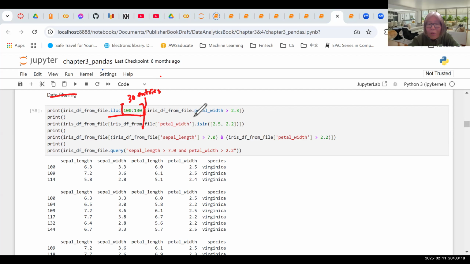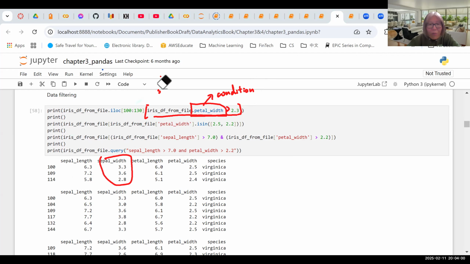then what you are going to do is, if you take a look within the brackets, this is a condition. So it will return true or false. It specifies the data frame's specific column, says okay, greater than 2.3. Okay, it's petal width. So it will filter out all of the petal width greater than 2.3. So you filter out, okay, only those three records meet the condition. So that's how you get some data out using filtering.